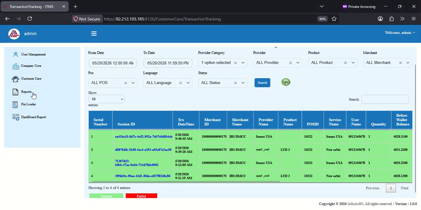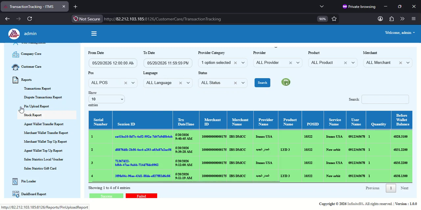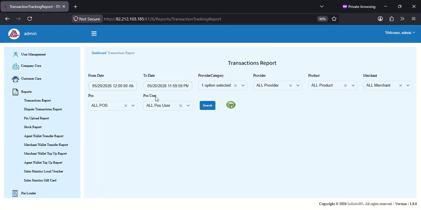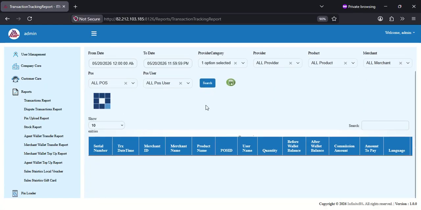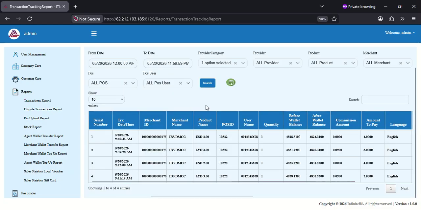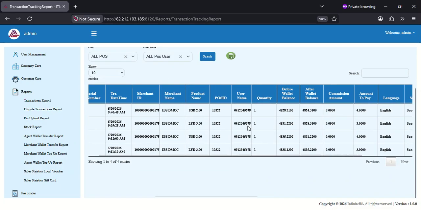And another section we have is reports. In the report section we have multiple types of reports, so we will go one by one. First we have the transaction report. This transaction report will contain the records for the transactions that happened from the market.